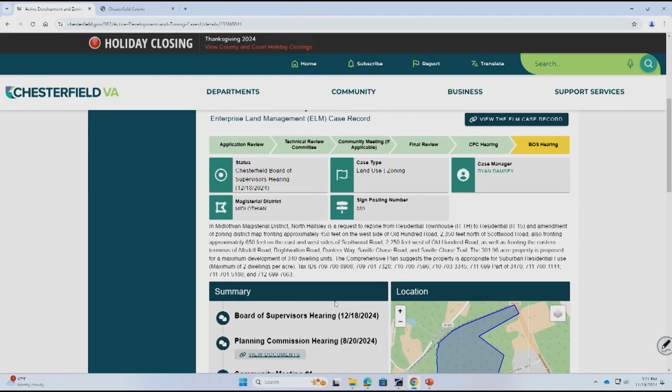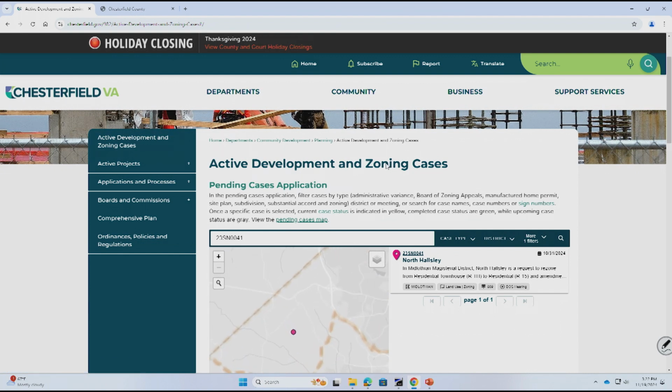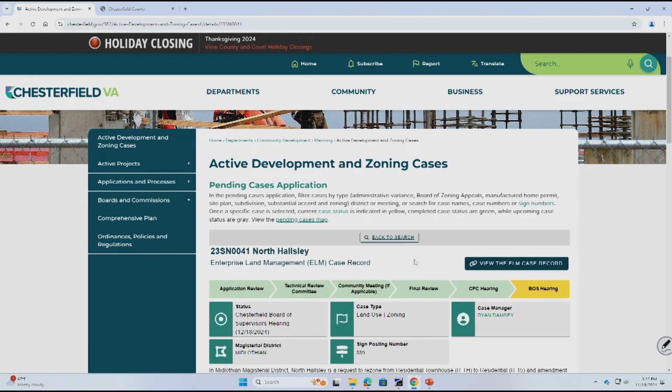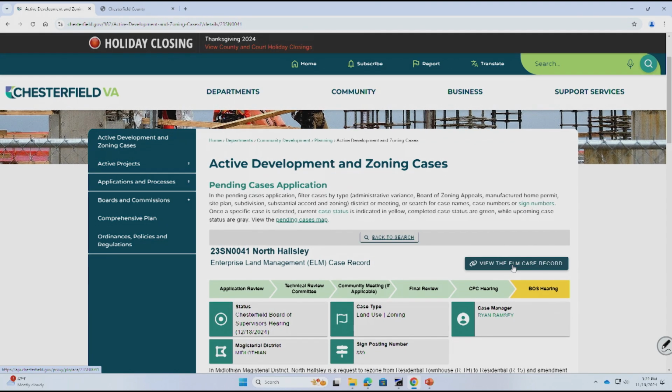And say if you are interested in the community, another case which didn't have a public meeting, and you wanted to know more information about it, this is the link to the ELM case record. And this link is going to take you to the ELM page, and there you can navigate to all our other information.